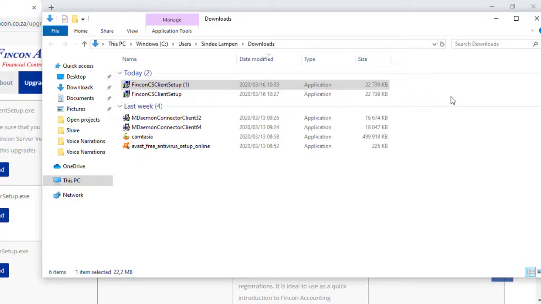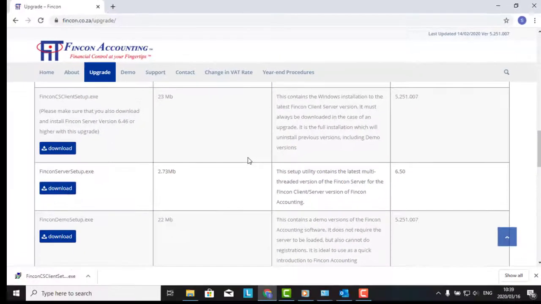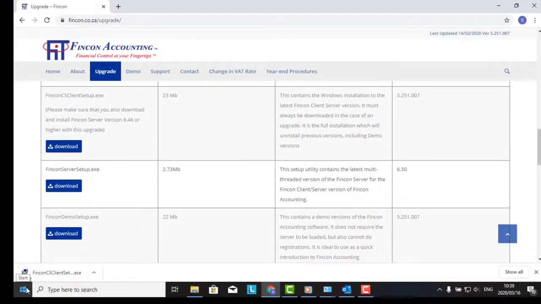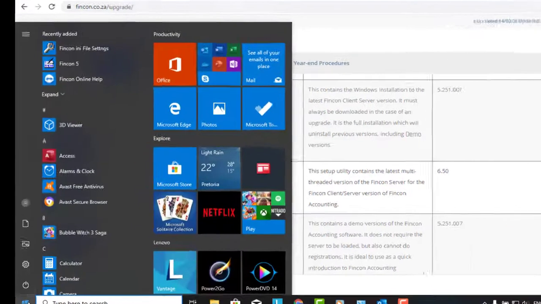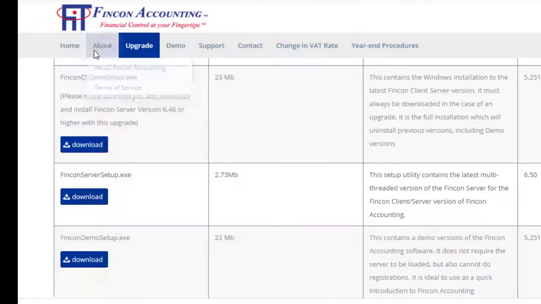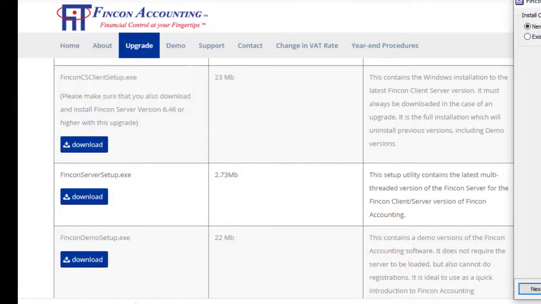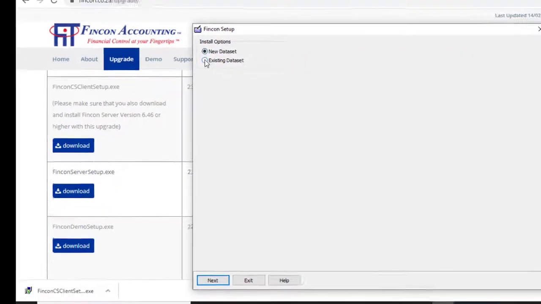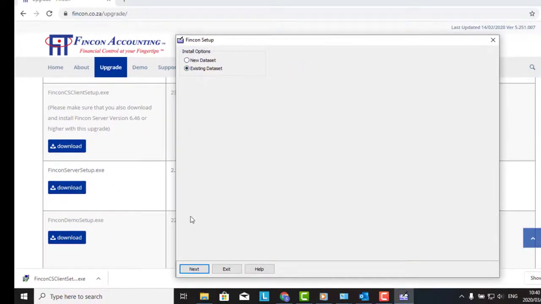Now we need to connect the Fincon Accounting client application to the Fincon Accounting server. Please note that this option is only available after a fresh installation of Fincon Accounting. Navigate to where the Fincon client application was installed to, or use the application list under the Start menu to find Fincon 5. Open Fincon Accounting. Please check the Existing Dataset checkbox, and then click the Next button.